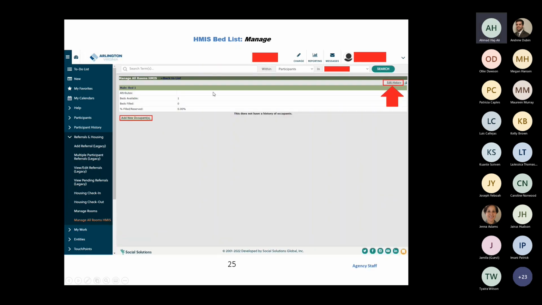Here, it'll automatically take you to an add new participant page. So if there's no one in that, if it's a vacant bed, here's an easy way to add that participant as well. So as I noted, multiple ways of doing things, but we're trying to manage and delete or change something in that bed list.